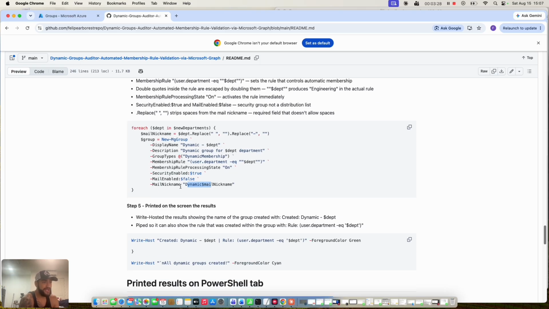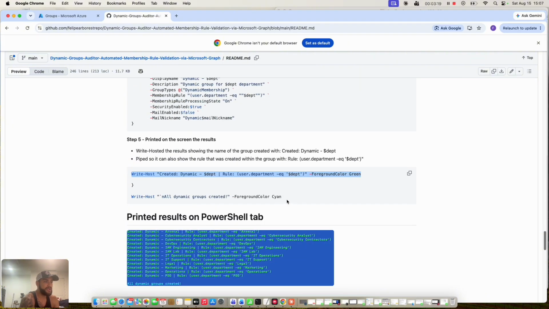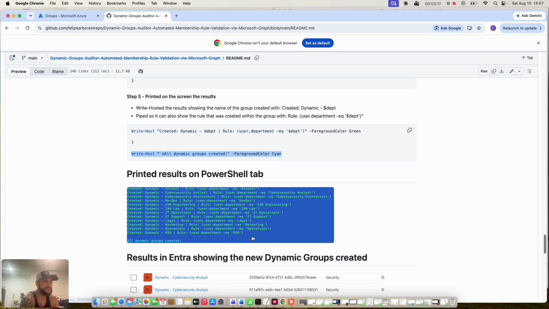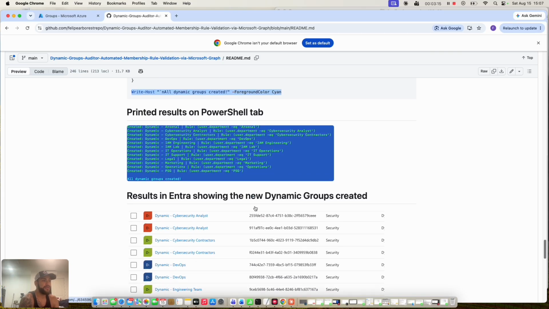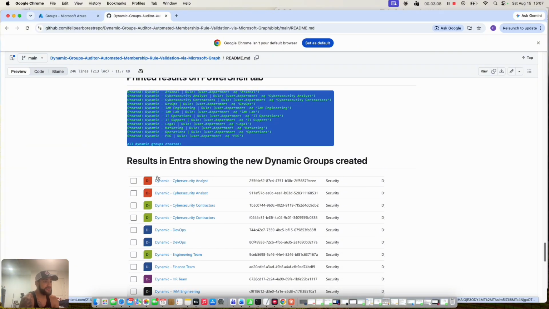So after doing that, we're going to print all the results on the screen. So Write-Host create dynamic department, and then rules that were created, and then all the dynamic groups created. So as you guys can see in the screenshot right here, all the groups were created, and then after that, the results in Entra showing the new dynamic groups created.